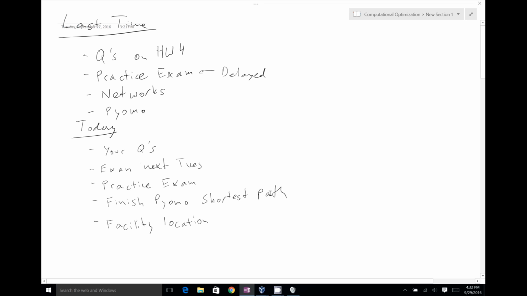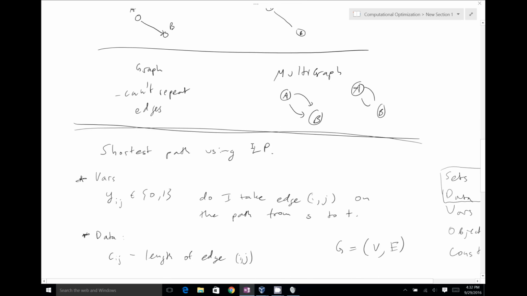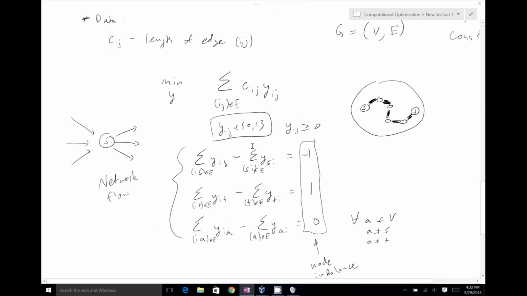Other questions? Okay, if not, I want to get back to using Pyomo to solve shortest path. And let's just remember briefly where we were.